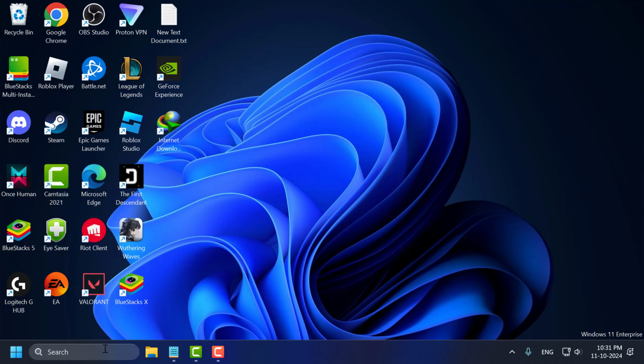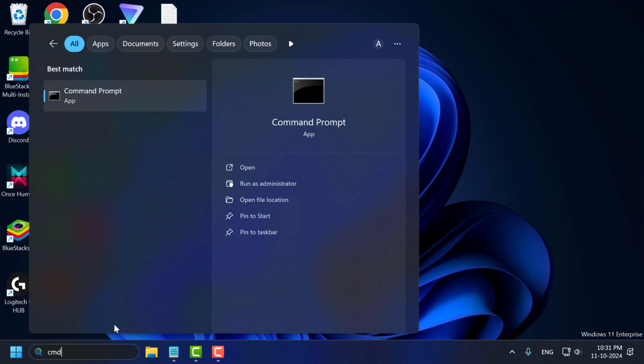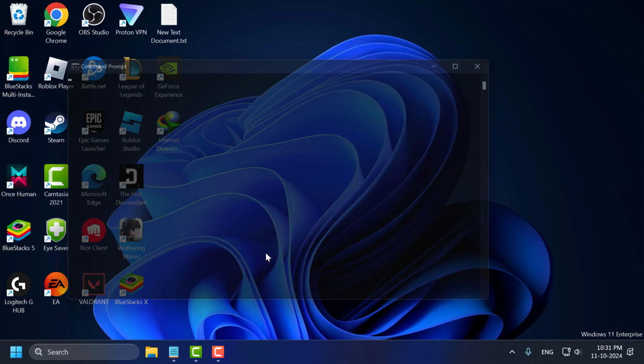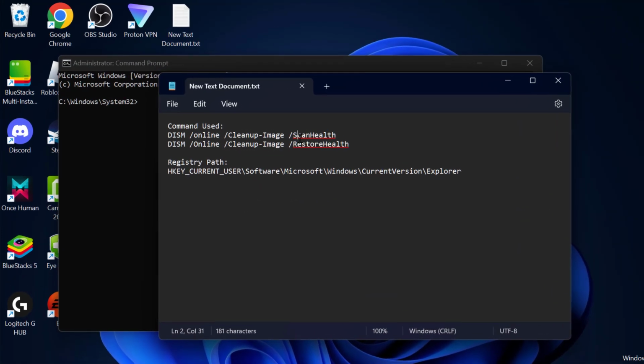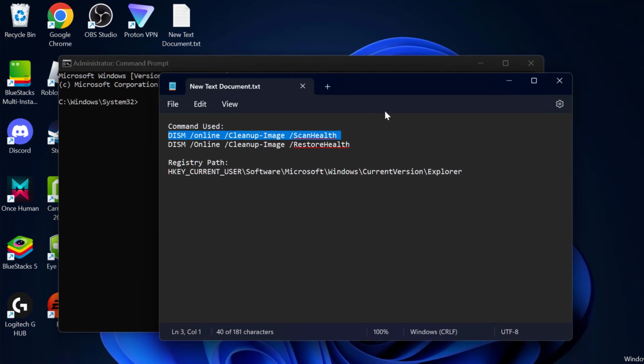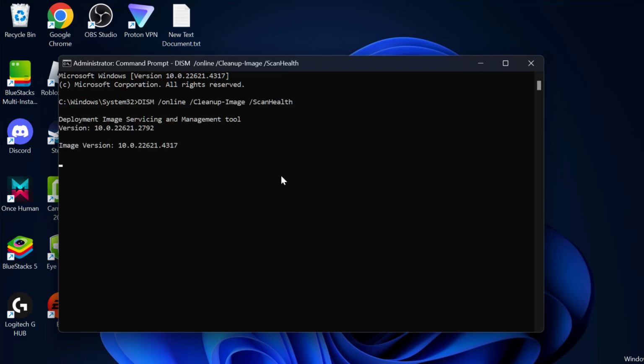Method 2: you just need to go to the search menu and type cmd. Right click on the command prompt and select run as administrator and select yes. Now you just need to check my video description for these commands used in my video. Just copy and paste them one by one.